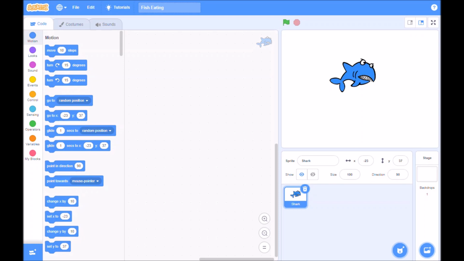The next thing we need to do is to get it to move. And the way we do that is by programming it. Now, to make sure you're programming for the right thing, we're going to be programming for the shark, which is our sprite here. You'll notice that the shark appears grayed out in the corner of the coding area. This tells you that you're writing a program for the shark, and that's what we want to do.